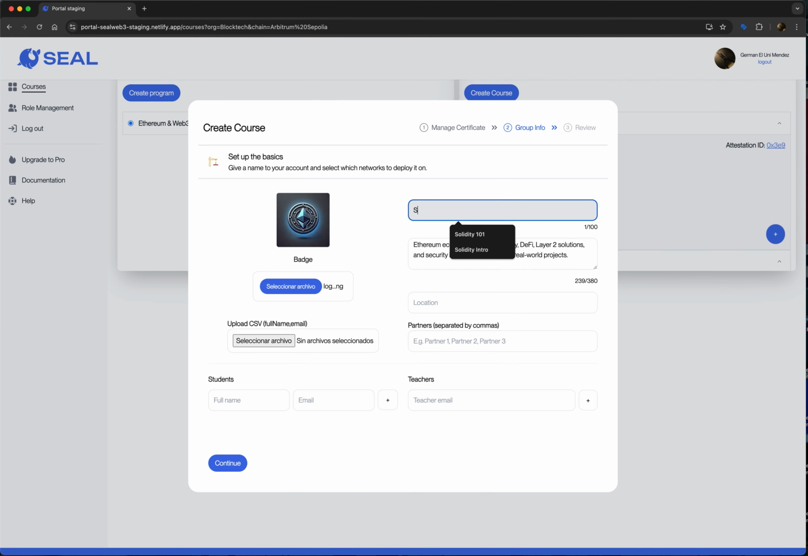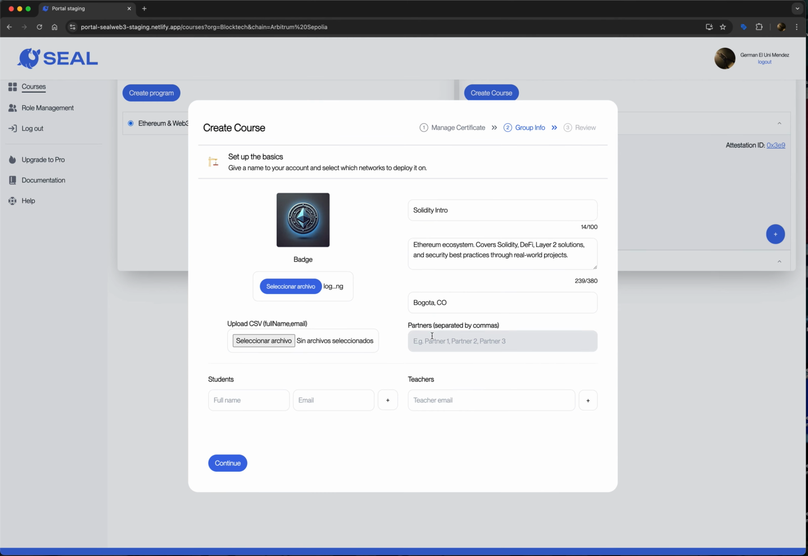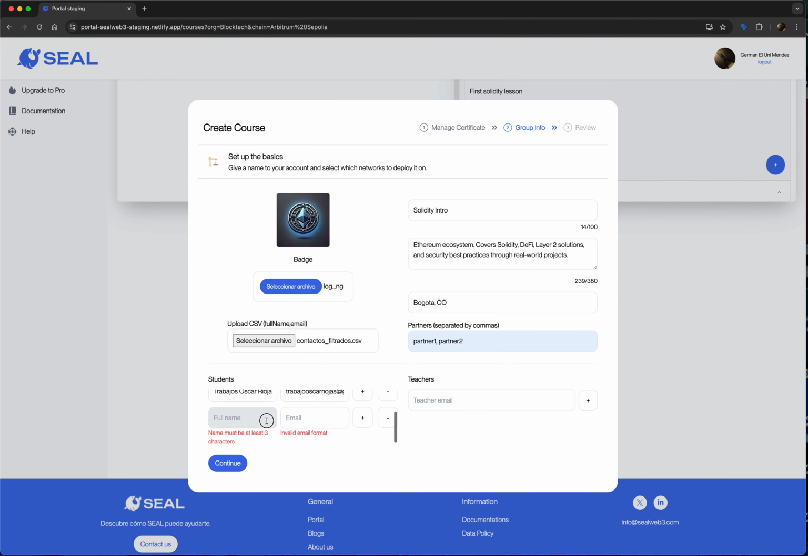So it's gonna have the metadata, as I mentioned previously, and the location where it was held, if it was hybrid or on-site, the partners, and then the list of students. In this case, we're uploading a file, and then now at this point you can modify or add students, as you can see here, or you can just add them from the start without using the file option. And finally, we have to register the teacher that's going to be shown on the certificate towards the end.